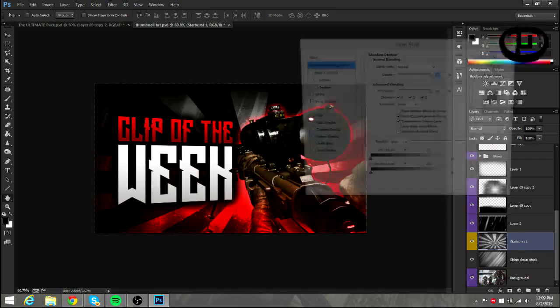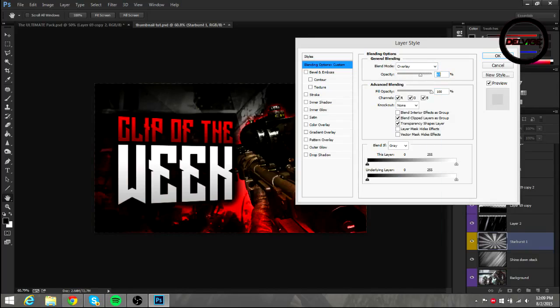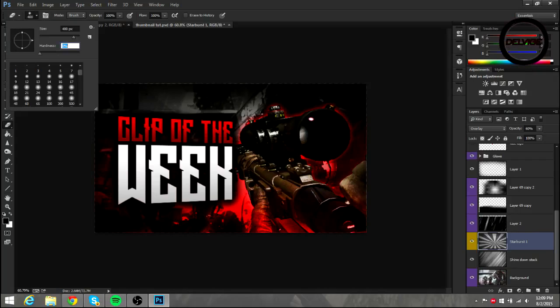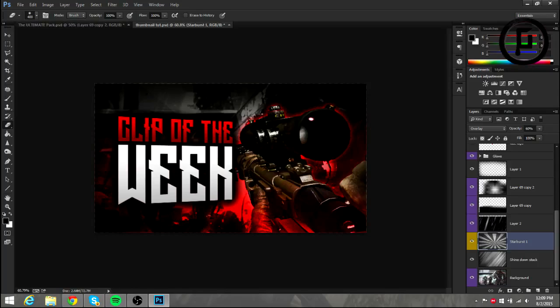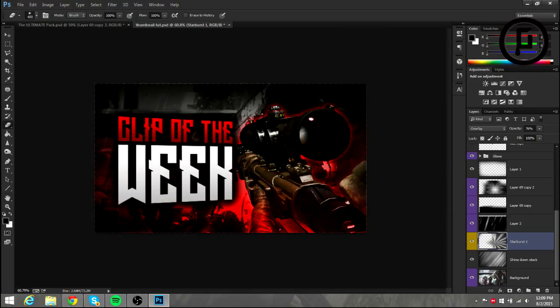So we're going to double click on the starburst, again change the blend mode to overlay, and tone down the opacity to about 60%. After we finish that, we're going to go to our eraser tool, make the brush a little bit bigger, make sure the hardness is at 0%, and we're going to erase on the left side of the screen, so it only has the starburst effect on the right side of the screen going into the gun. And I'm actually going to change the opacity to about 75. Makes it stand out a little bit more. Okay, so now we have that.